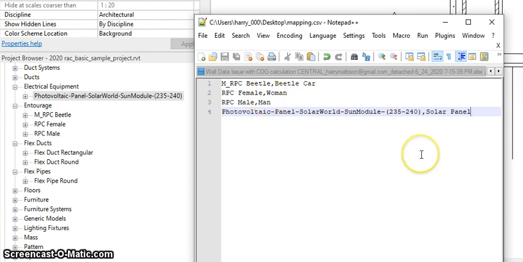This is a family renaming tool. It's real simple. We have a comma delimited file with the existing family name in the first column, and then the desired family name second. You can see the project browser and the current names of the families.